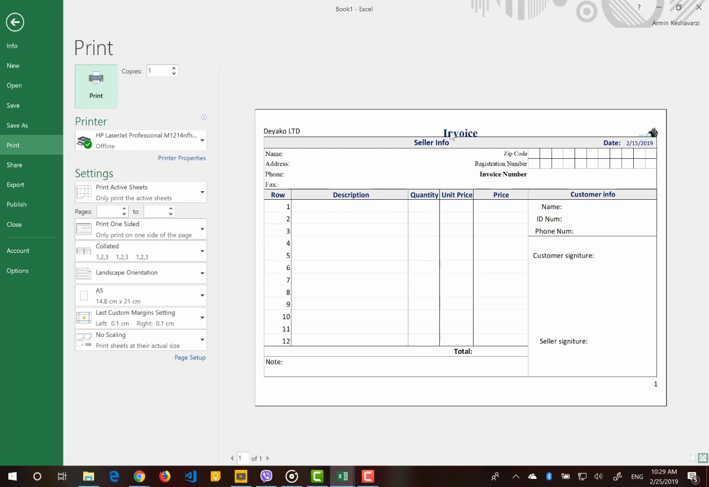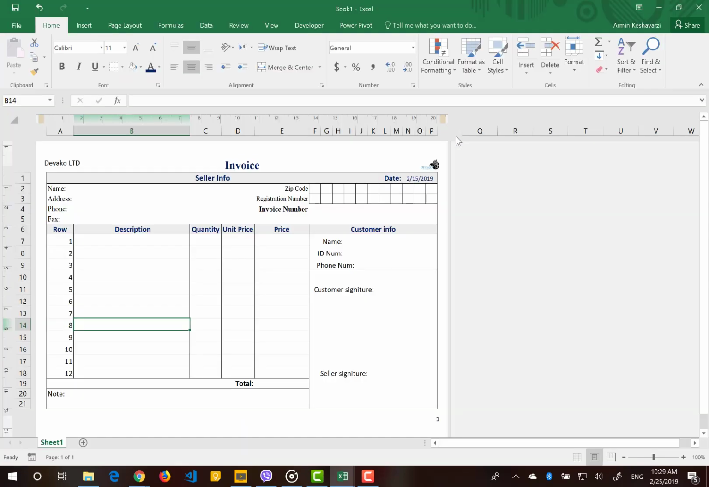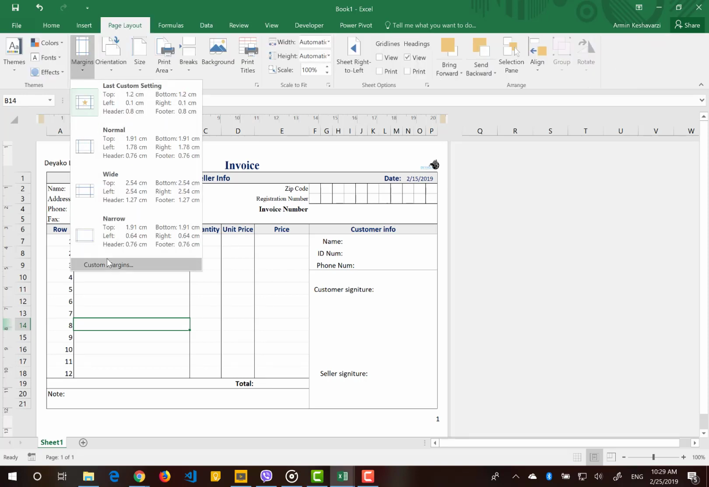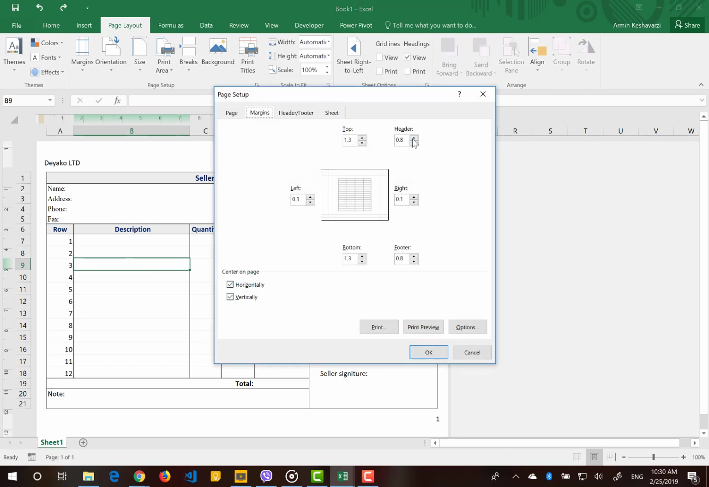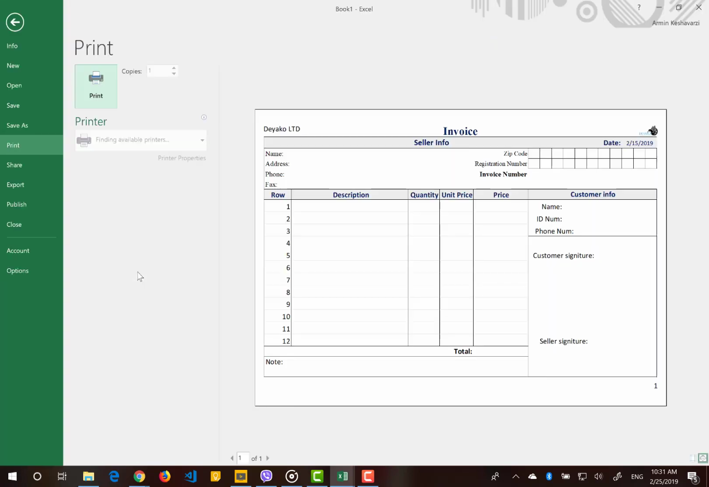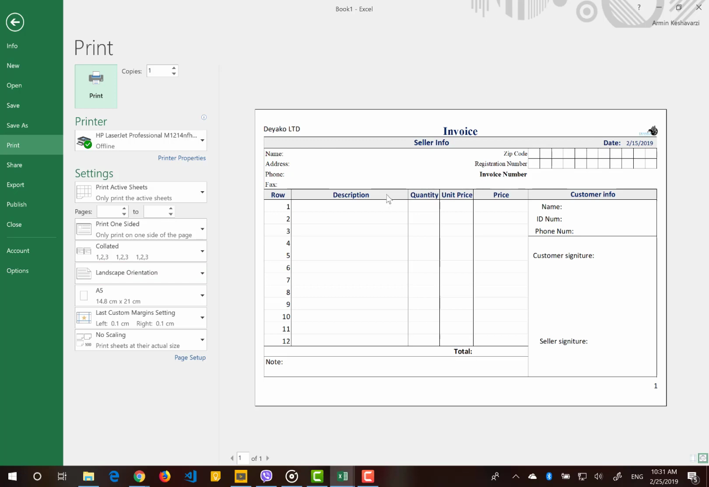As you can see, the margins of the invoice are a little bit short, so it's better to increase the margins. Also, you can decrease the header size. It's so small, I guess 0.7 is good for header and footer. So it came a little bit upper, and if you press Control P, you can see it's now better.